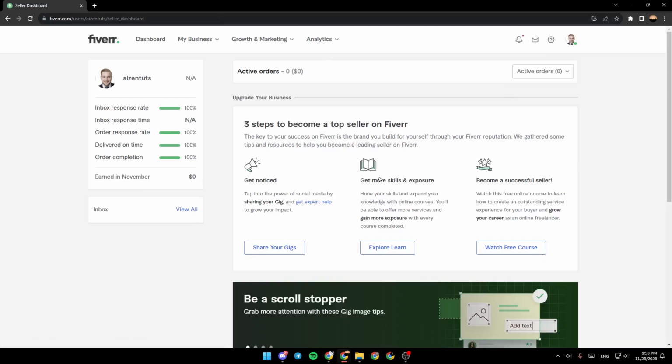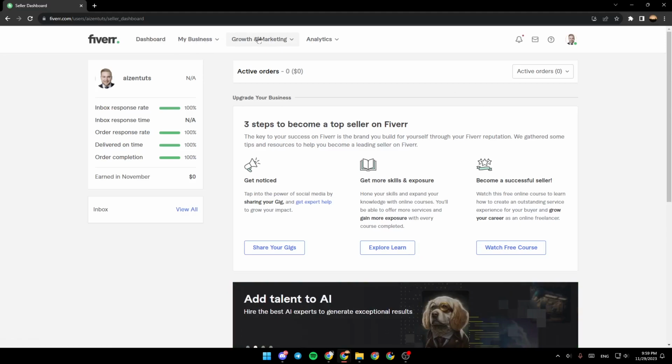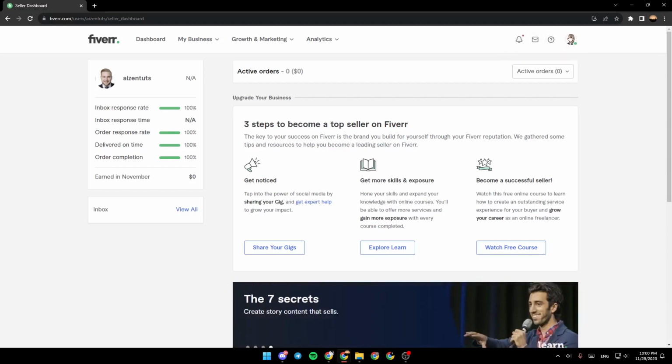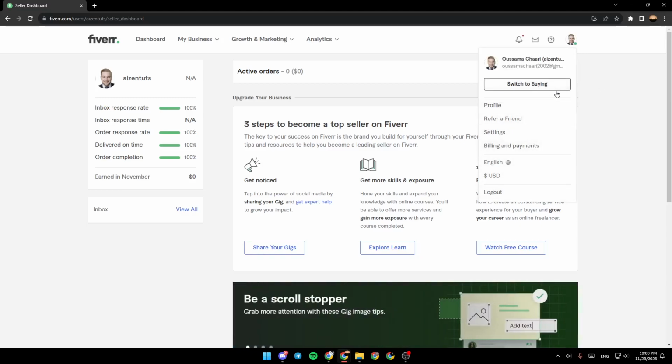And then once you're here, in the top, you're going to find Dashboard, My Business, Growth and Marketing, Analytics, and right here, you're going to find Notifications, Messages, Help and Resources, and lastly, your profile picture. Go ahead and click on it, and then here, you're going to find Switch to Buying, Profile if you want to go to your profile.